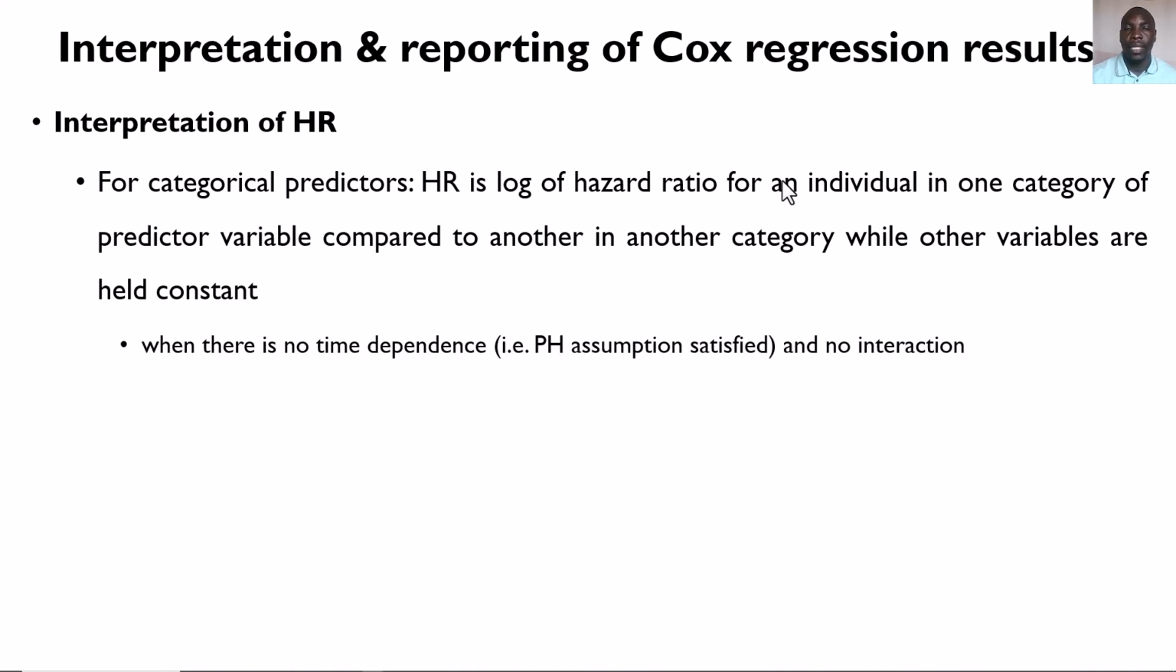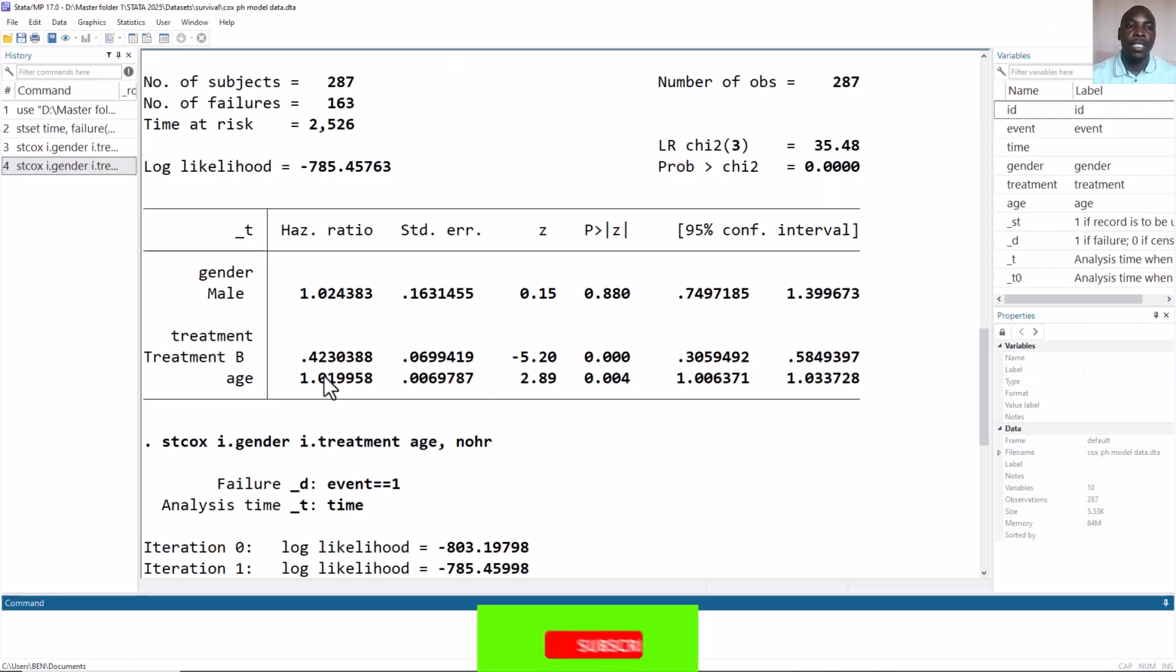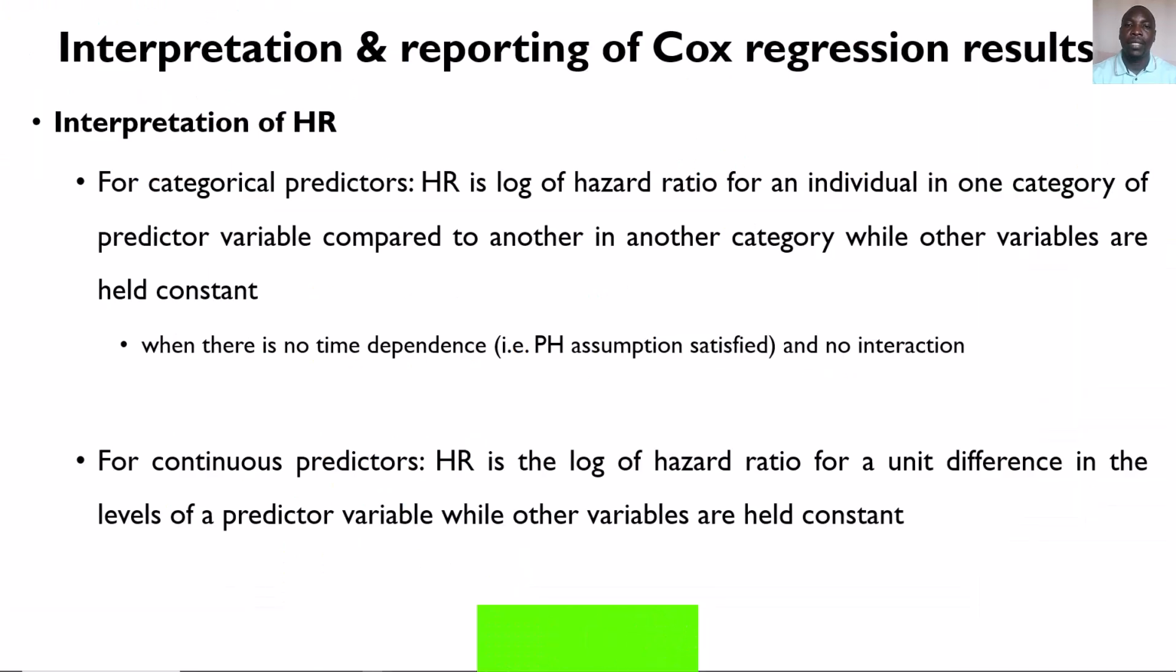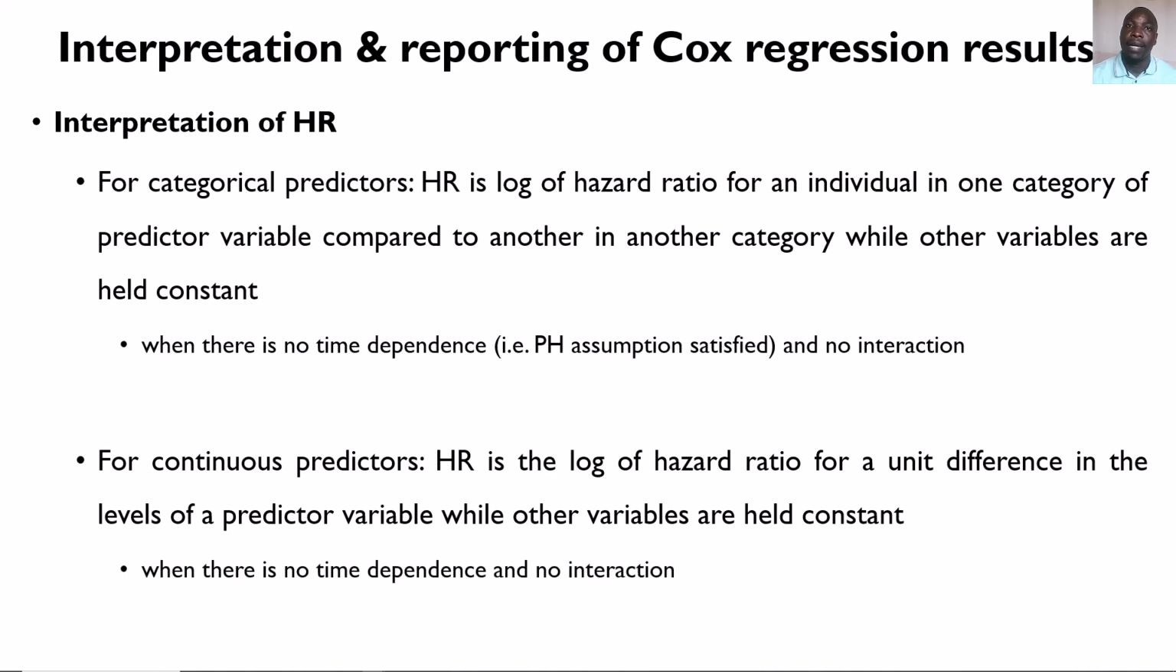And this holds when there is no time dependence, remember we are dealing with Cox regression, where the assumption has been fulfilled, and there is no interaction. If it is a continuous predictor, like this value for age, 1.019 something, that value is the log of hazard ratio for a unit change in the levels of the predictor, in this case age, while other variables are held constant and there is no time dependence and also no interaction.